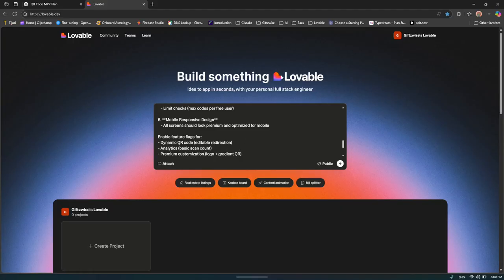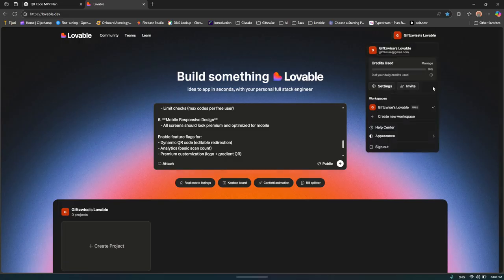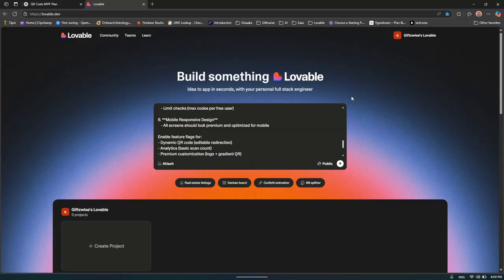So you can see here, in the free plan I get 5 credits, and I have not used anything yet. What it means is in Lovable, in the free plan, you get 5 credits each day, and in a month you get 30 credits, and each credit is kind of each prompt.